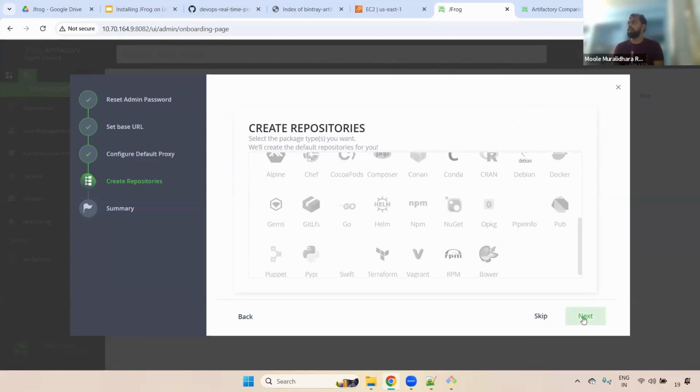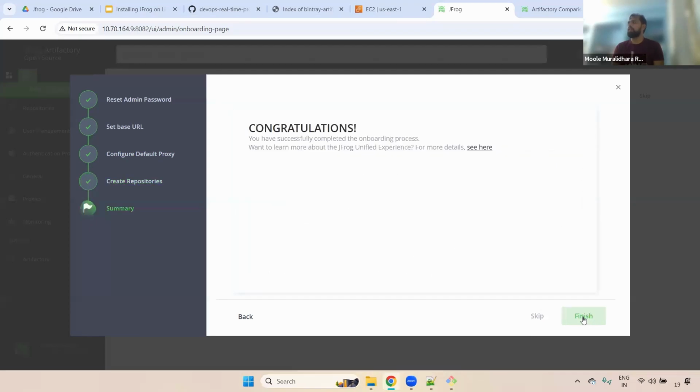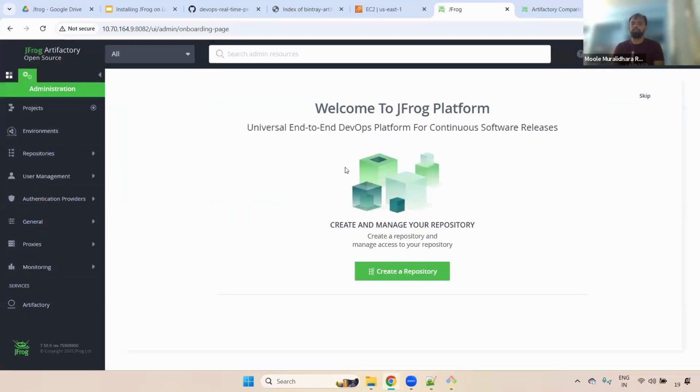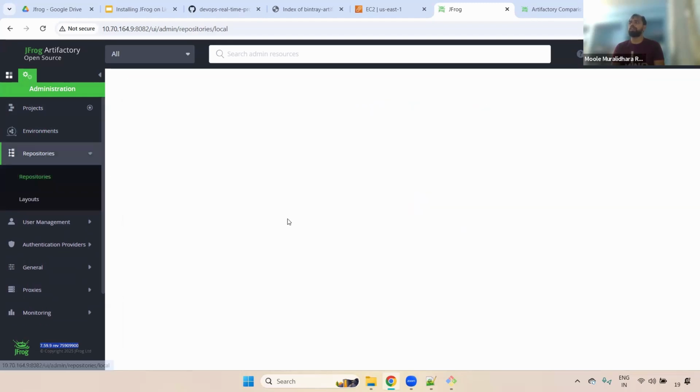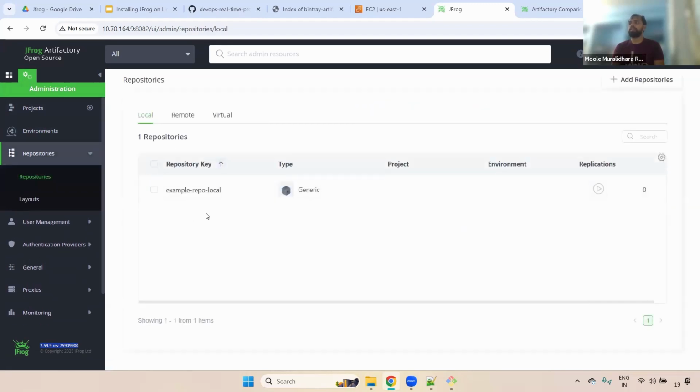Okay, understand that? Now you can click next, then finish. Okay, clear, right? Any questions now? Any questions on the installation part? No, right? And also if you see here, this is the version we have installed. And also if you go to repositories and click it, we can see that currently we haven't created any repositories.